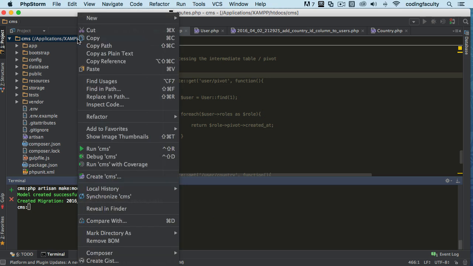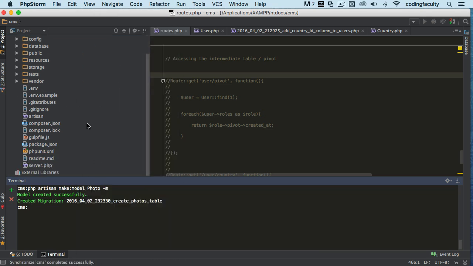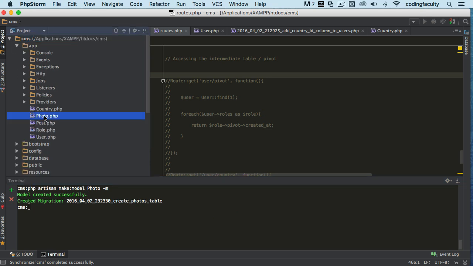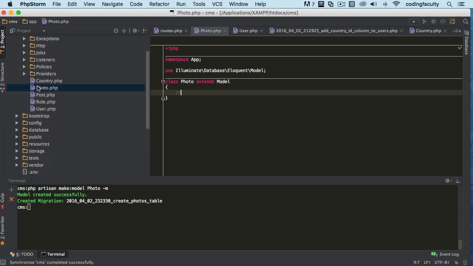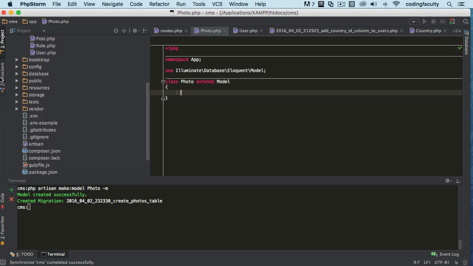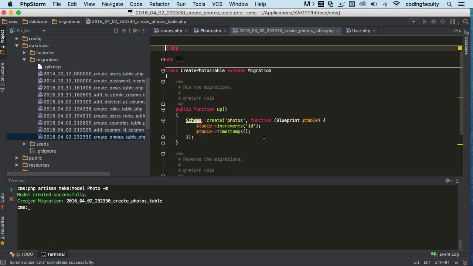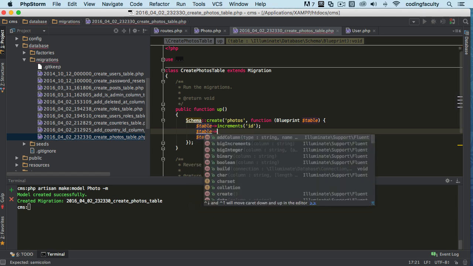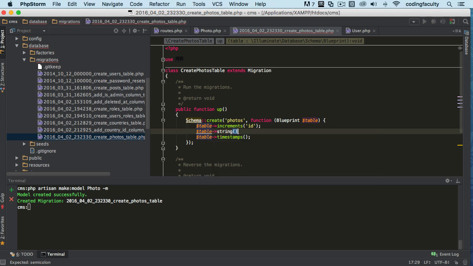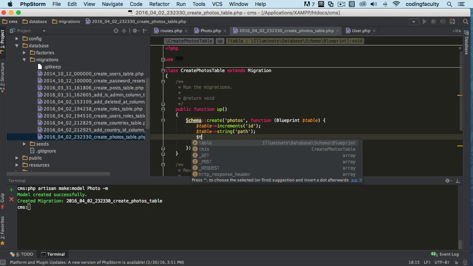Perfect. I'm going to synchronize mine. You don't have to do that. Some of you are going to see it right away under your app. You're going to see your photo model there. Now, before we mess around with building the relationship here, let's go ahead and go to migrations, the photos table, and let's build some columns here. All right, table. And the first column that we need here is a string, and we want the path of the picture, right? At least that, so we can display it. Let's call it path.